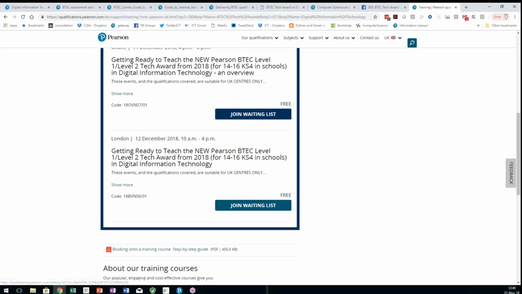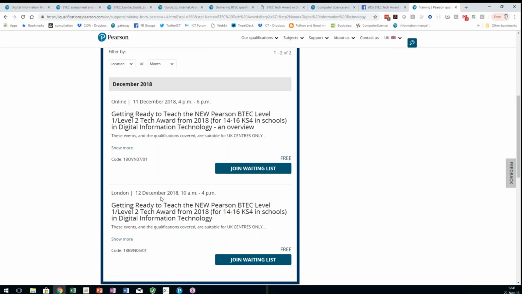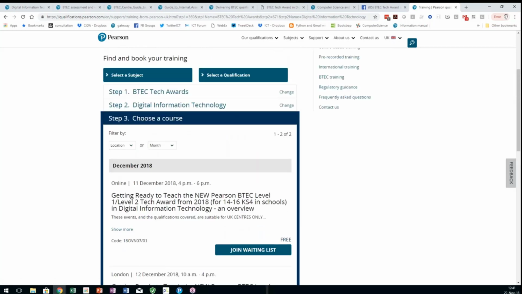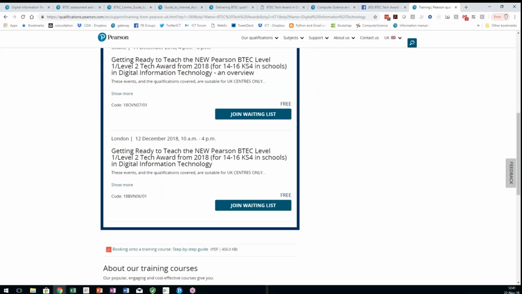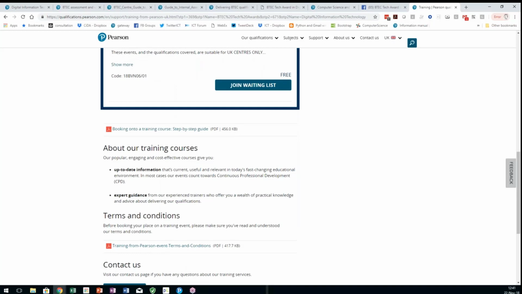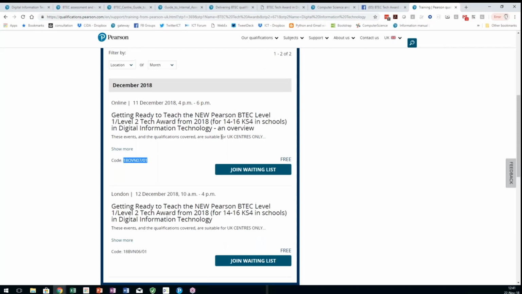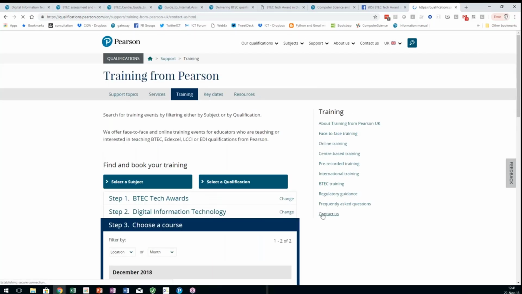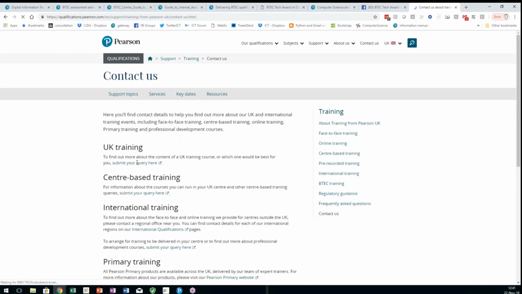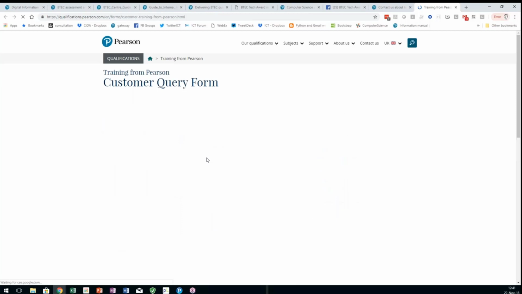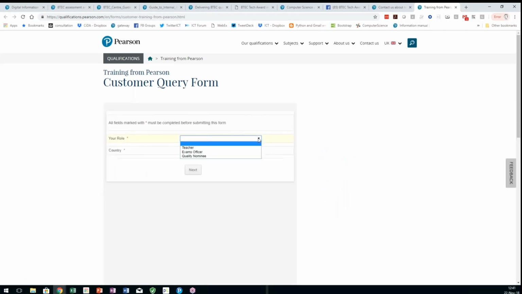So definitely click on the join waiting list, and it might mean that there will be some more events put on, but definitely in the spring there's plans to have more events. They just haven't been posted up here yet. So what you could do is grab the event code and go to contact us and UK training. So I apologize about this web form. I think it's horrible, but this is what they'll want to see.